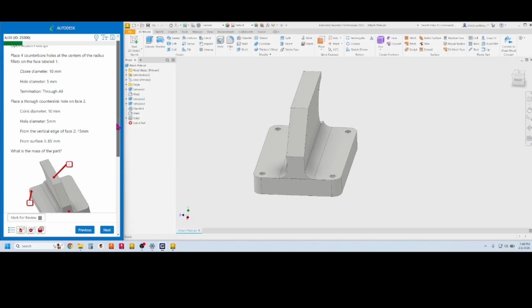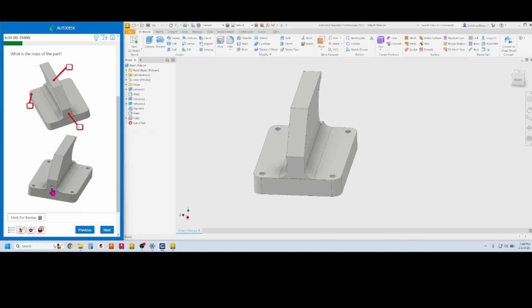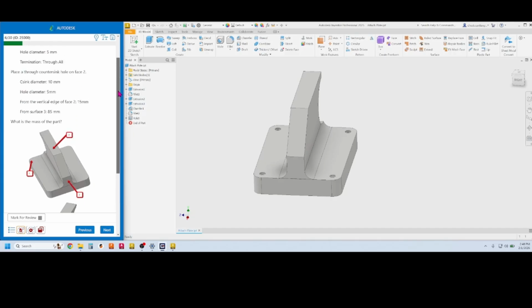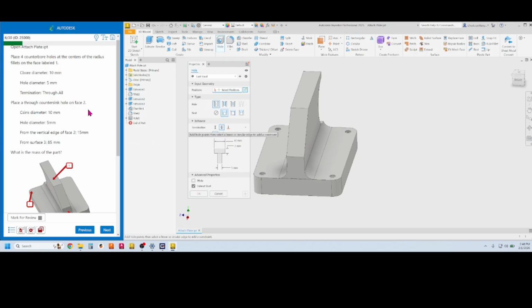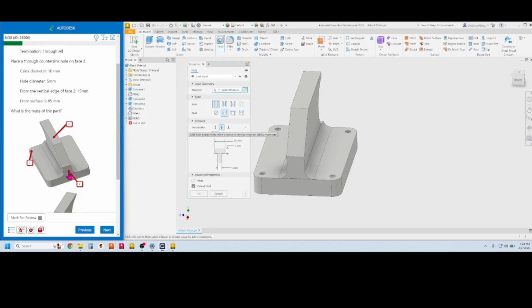Now, the next hole is this one here in the front, and that is going to go all the way through. It's a through hole. Countersink diameter of 10, hole diameter of 5. So it's the same hole, but it's located a little different. So we just create a hole, and they want it on face 2. Face 2 is this face here, so we place it on face 2.